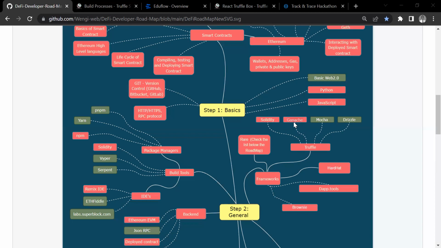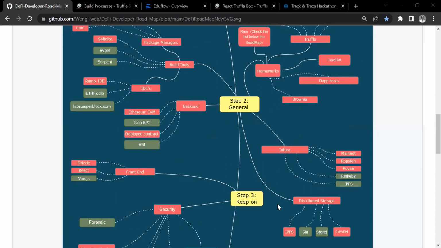Then there's Ganache. When you use Ganache, you get a personal Ethereum blockchain network, which is hosted locally, and you can use it to test your smart contracts and deploy them. Mocha, which is more of a tool used for testing. There's Drizzle.